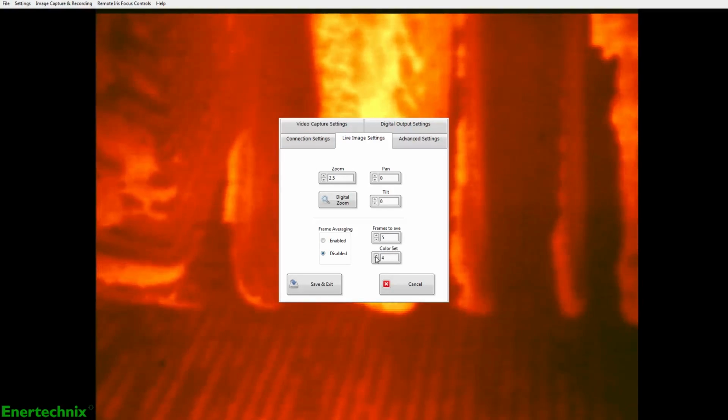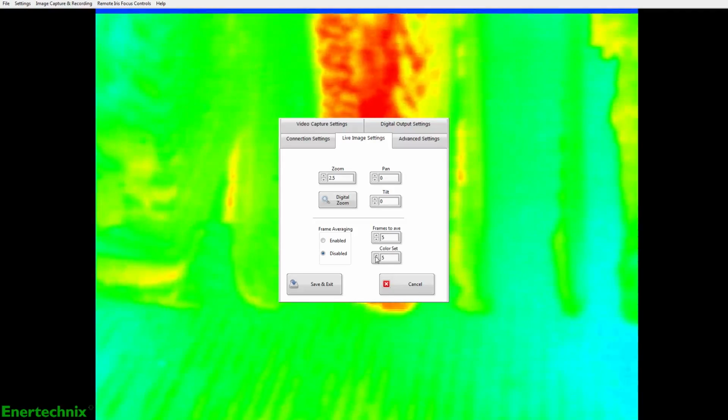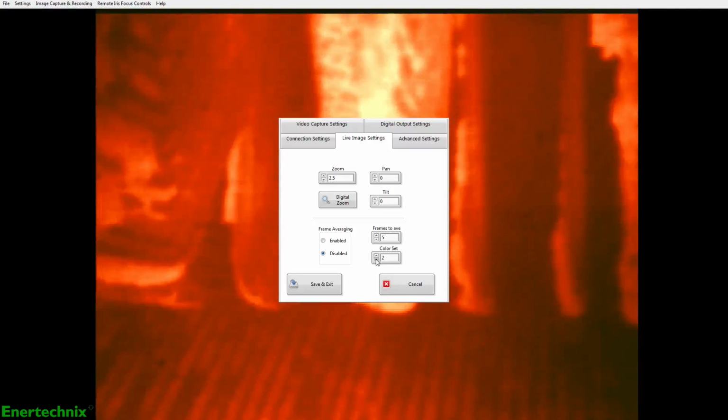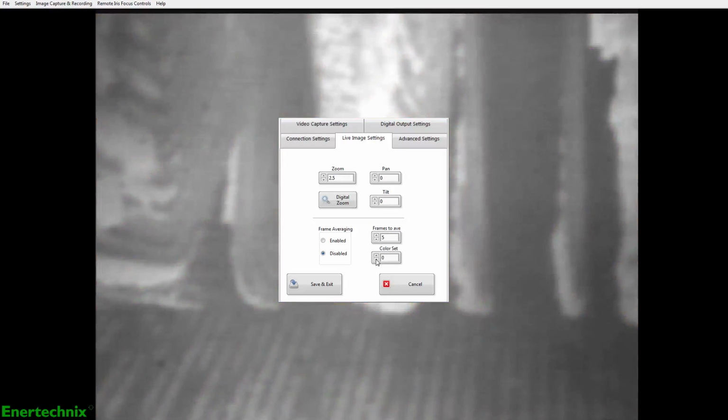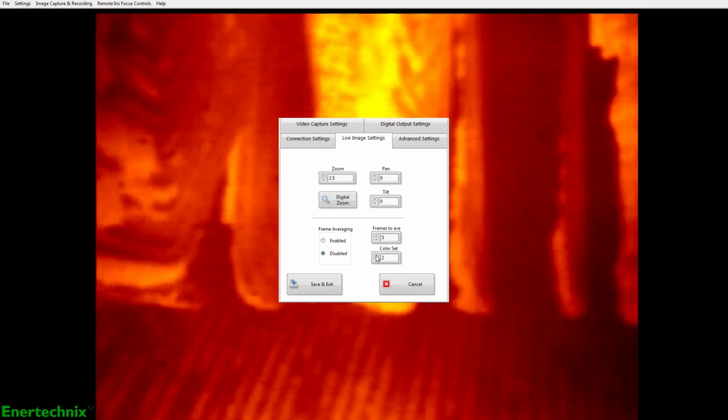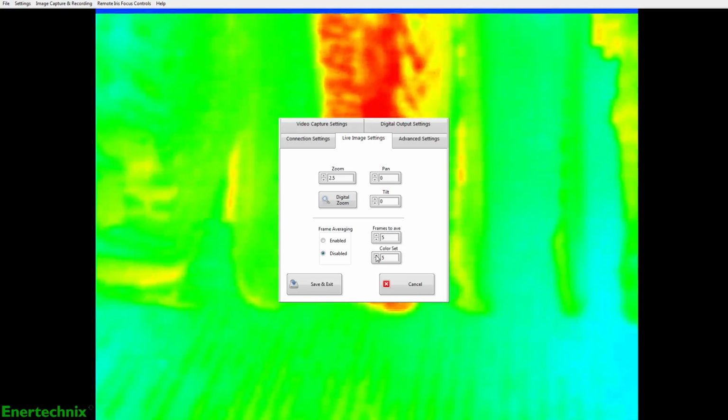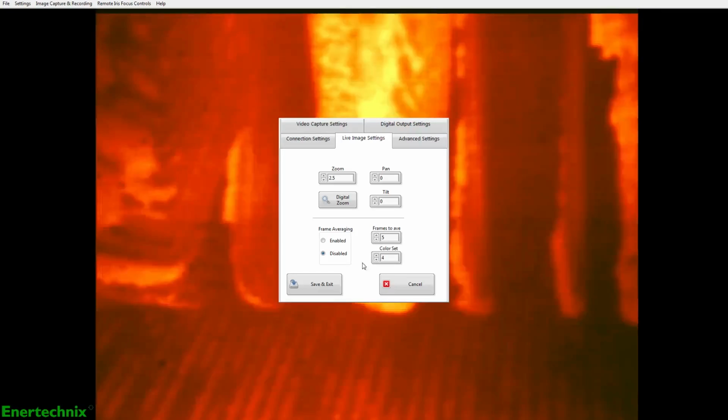We also have the color set controls here, which you can change. We have 5 to choose from, 0 being none or grayscale, and as we continue on you have the different options. I prefer color set 4, so I'll leave it at that. And now let's move on to the advanced settings page.